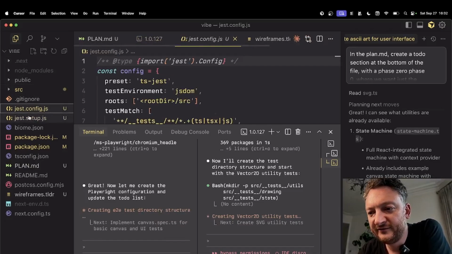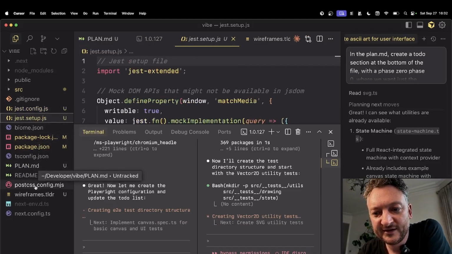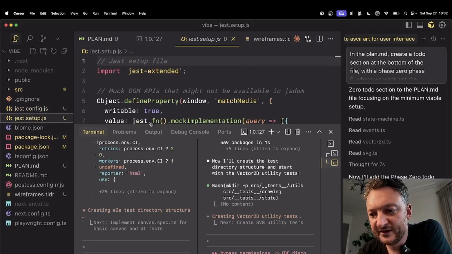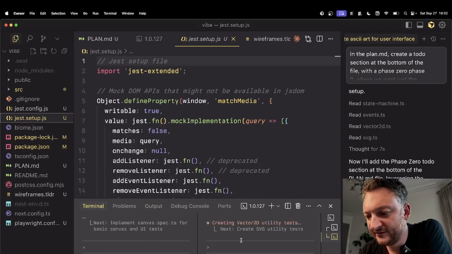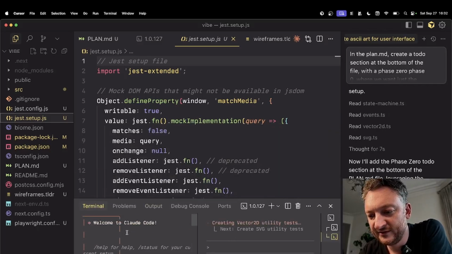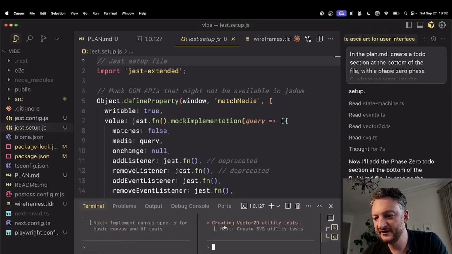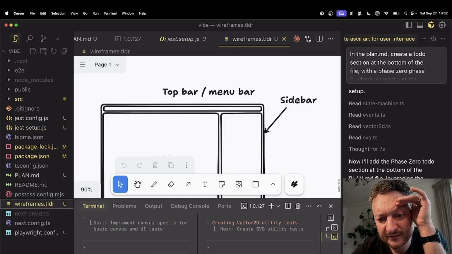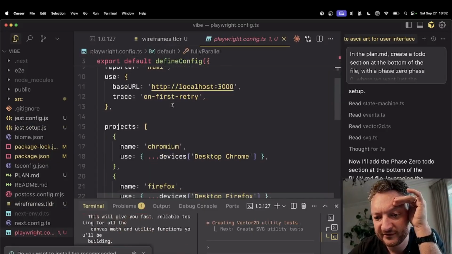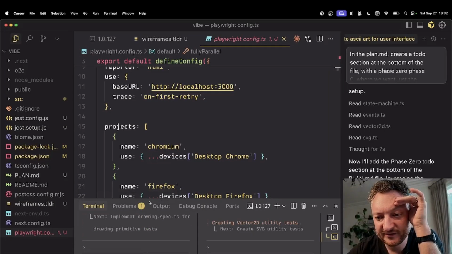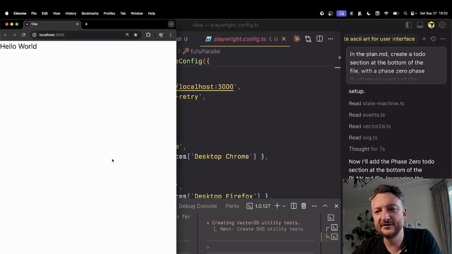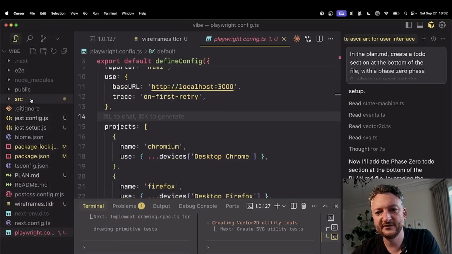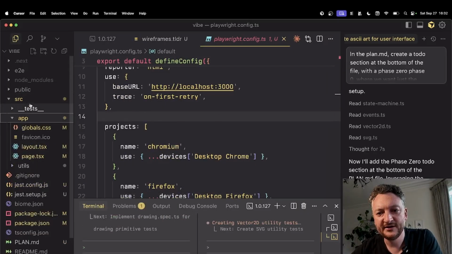Okay, we have our jest config. That's good. Oh, and it seems to be ready. No, it's still working. Oh, God. I hate when it does that. We have our wireframes. We did that ourselves. Okay, playwright config. You know what? I'm going to skip that for now. And what's the actual website? It's still loading. That's good. That's surprising. Now let's look at the tests.